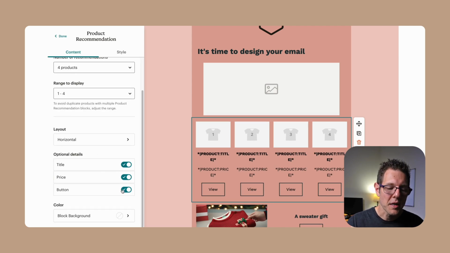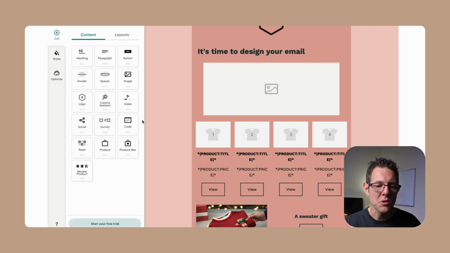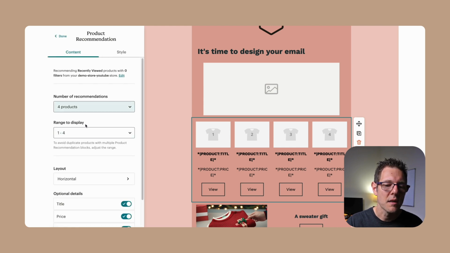All right, title, price, button, same kind of options here that we're going to put in. Not quite as fluid as Omnisend, but pretty close. So good enough to get you through. And what are we recommending on? Recommending recently viewed products with 0 filters.